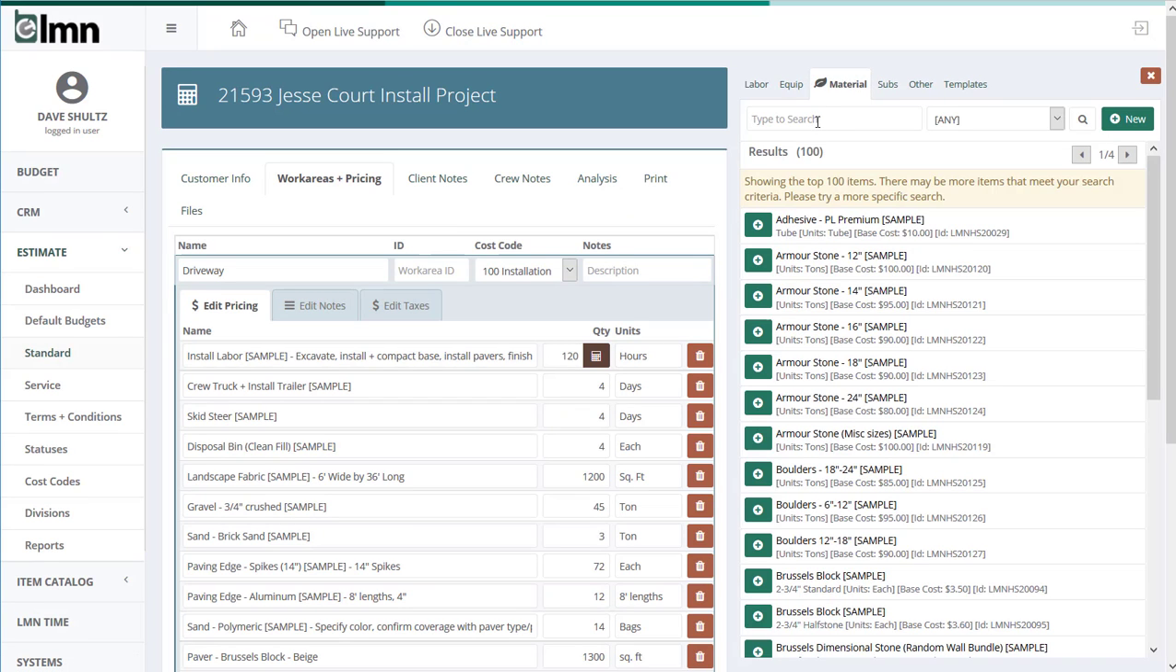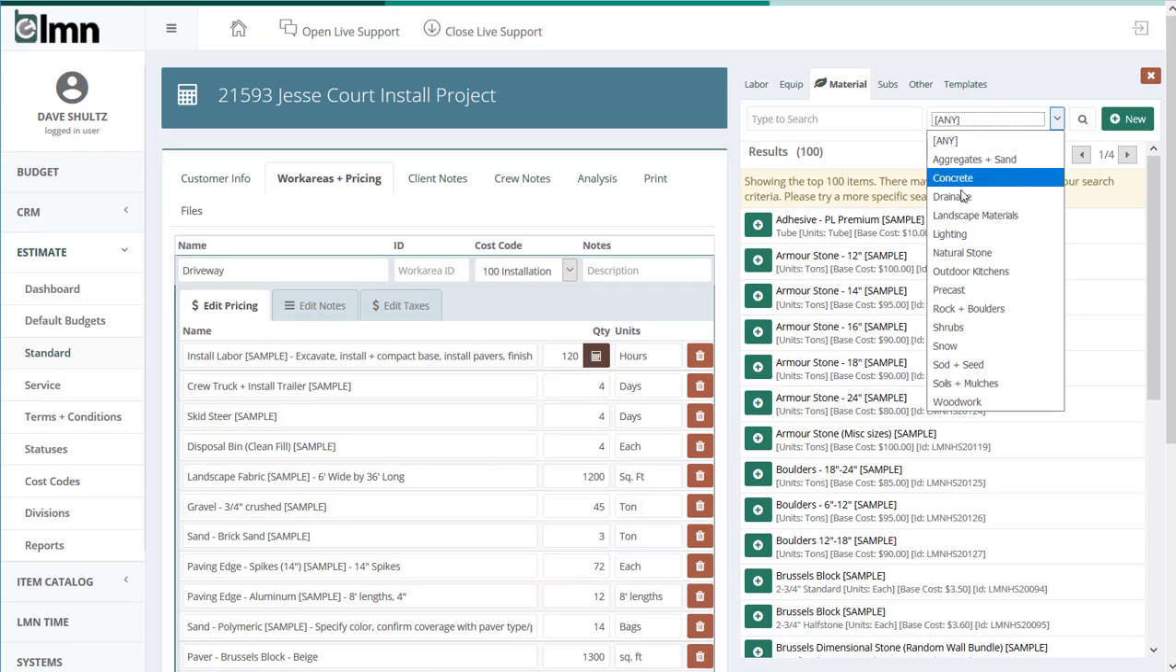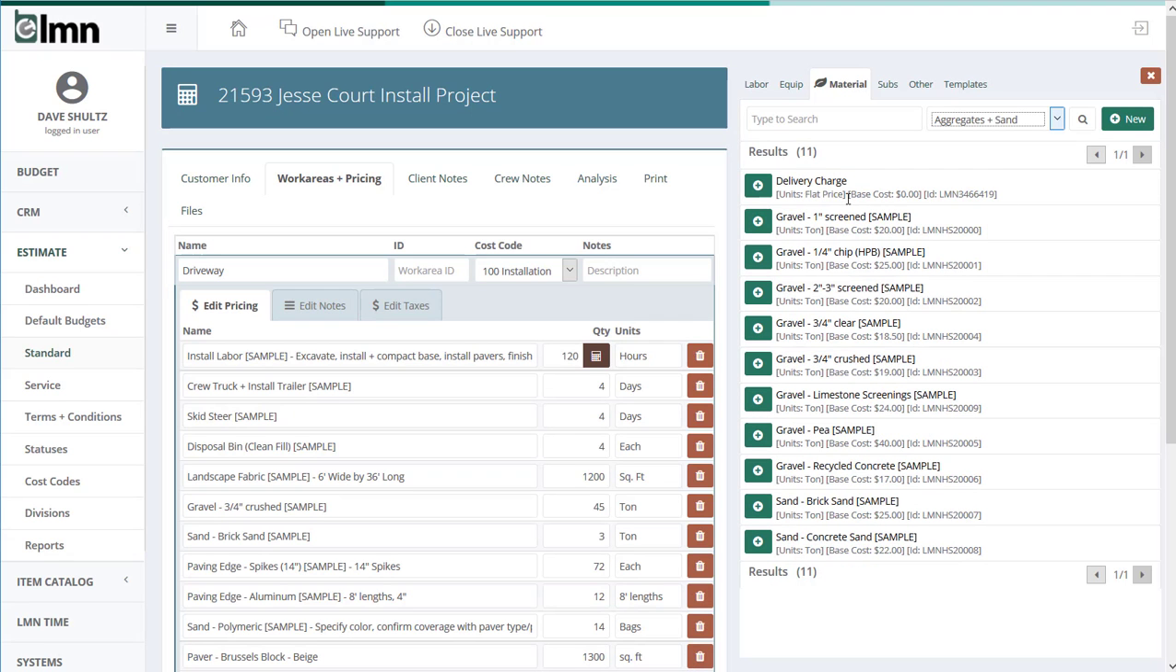Now I could do a search for gravel, makes it really simple. Or if I can't find what I'm searching for, maybe I want to filter it down by category. So I'll click this drop down here and all my categories will show up here. I'll choose something like aggregates and sand if I'm looking for gravel, and it'll filter my materials list by just aggregates and sand. So that's it. Categories make it simpler to find stuff.